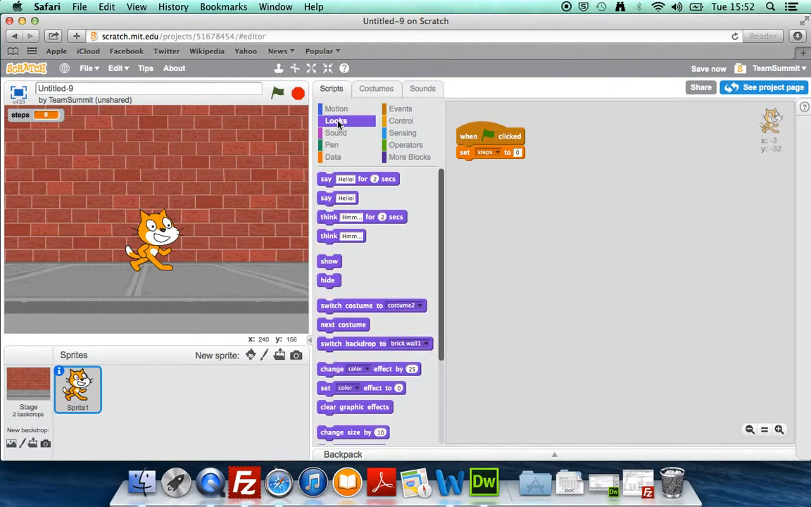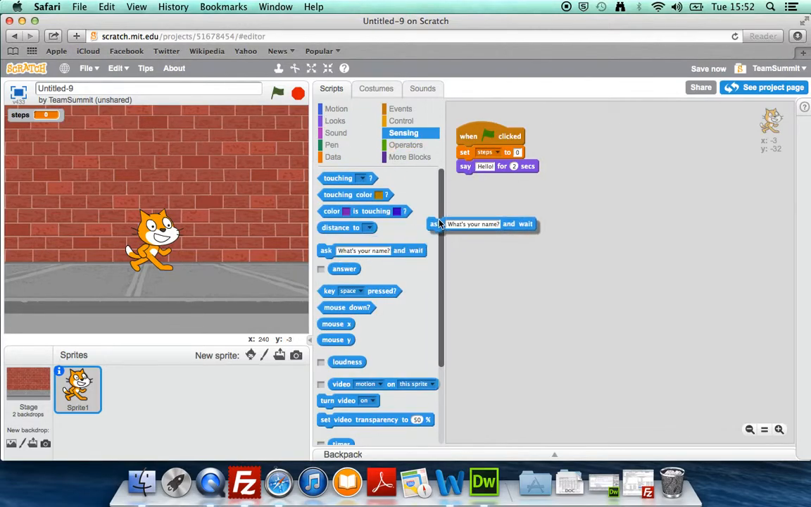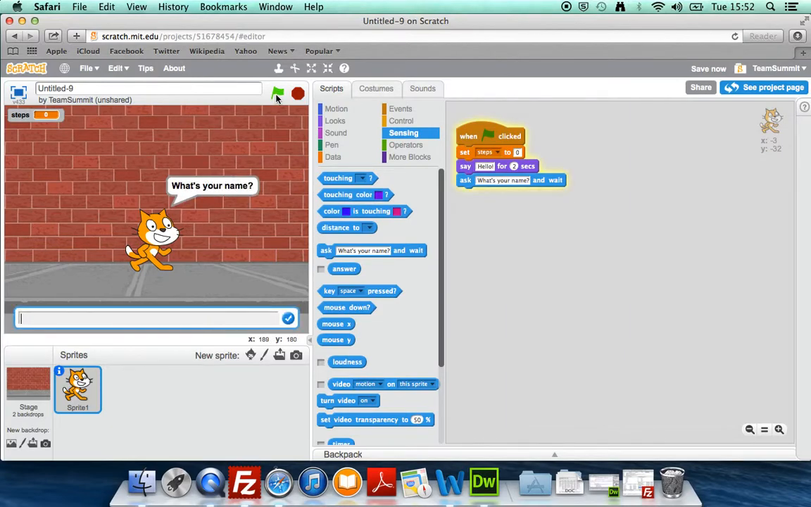Now let's get the cat to say hello. If we go over to looks and select say hello for 2 seconds, and then just drag this over. It would be nicer if the cat can ask for your name and then use that answer later on. As you can see, the cat asks for your name. Easy. That does look simple.